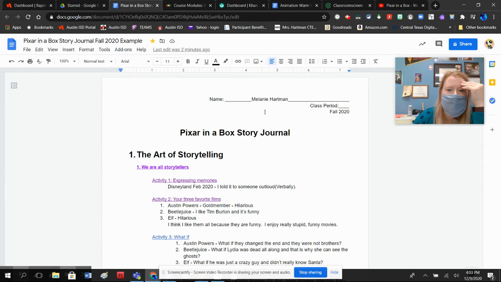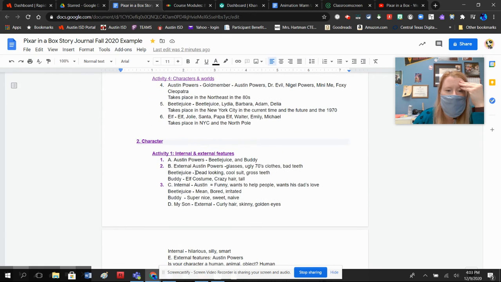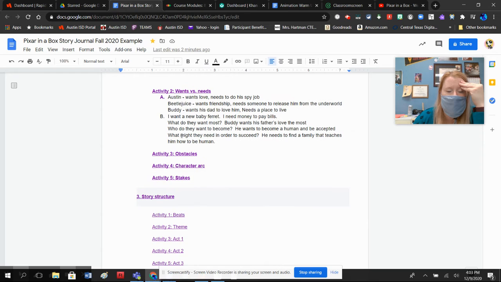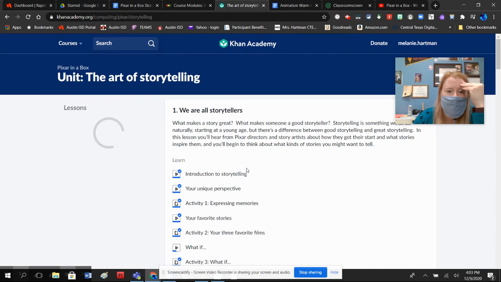So it's going to look like this. We already did the art of storytelling and we have those activities filled out. We already did some of character and we have those activities filled out. Today, we're going to log into our Pixar in a Box and we're going to continue in the art of storytelling. So I'm going to hit resume.